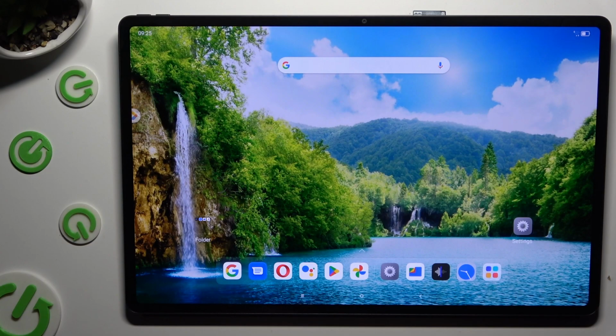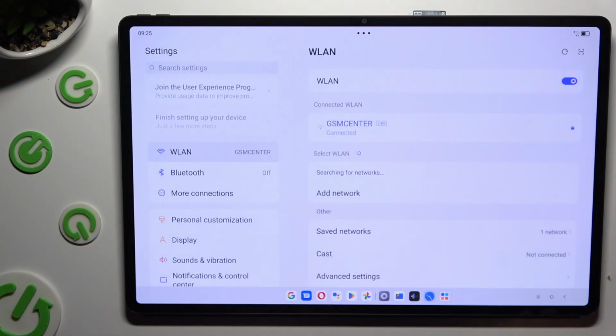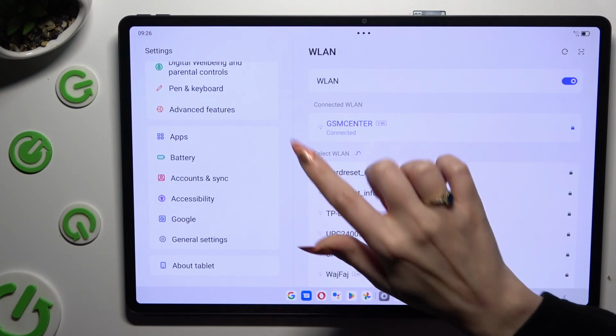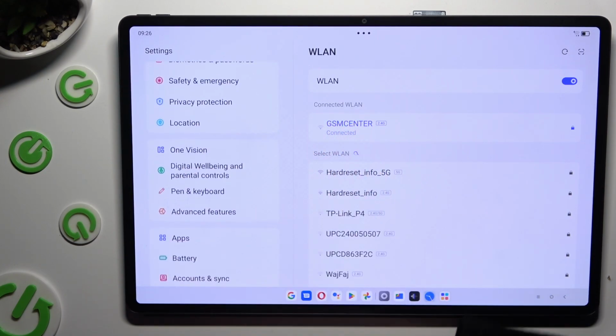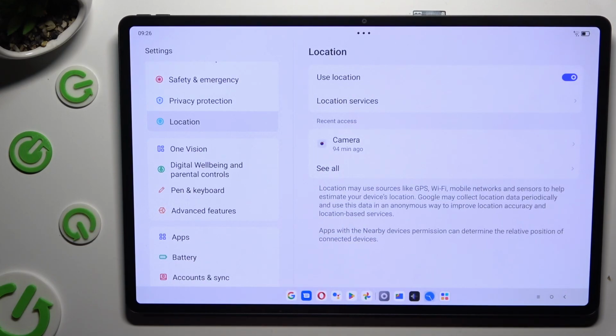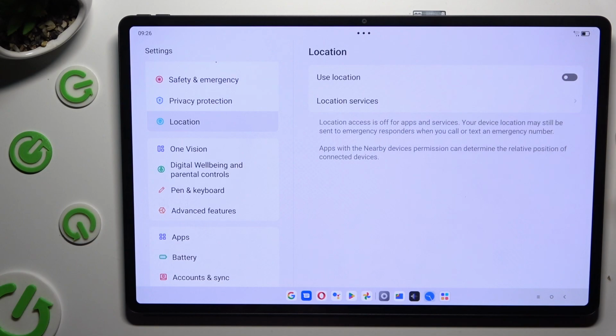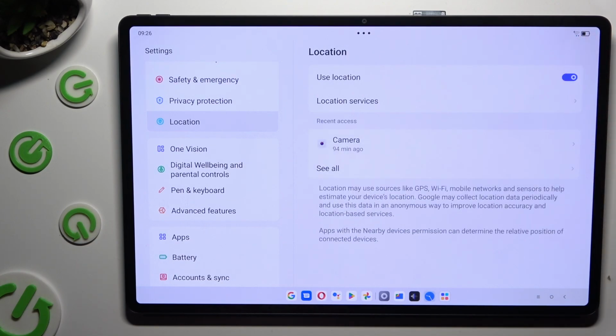If you want to, you can always go into Settings, scroll all the way down and tap on Location section. Then tap on this switcher next to Use Location to switch it off or on.